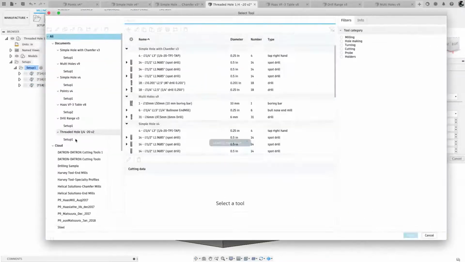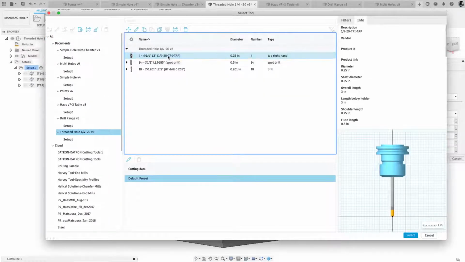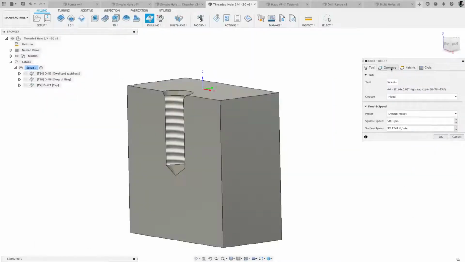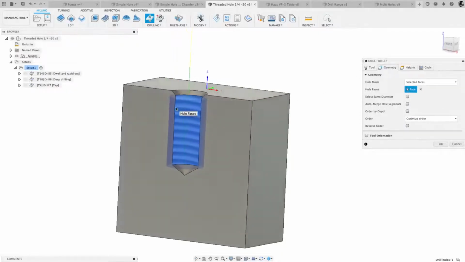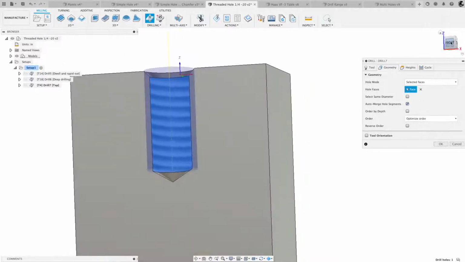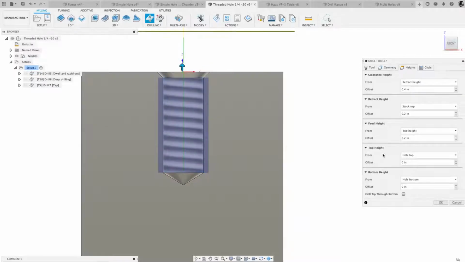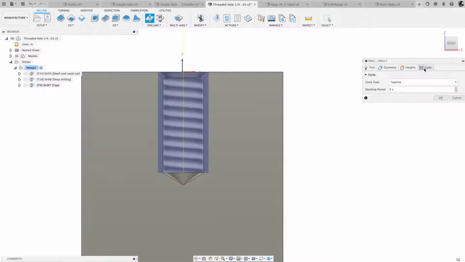I'll grab now, in this document, my tap, 1/4-20, and the TPI is threads per inch. Tap, grab that guy again. Grab that cylinder. I'm going to hit auto merge hole segment, and it'll project to the top. If you don't do auto merge hole segment, you could on here, instead of saying hole top, you can say model top. And you'll get the same result. Cycle, because I've selected a tap, it automatically selects that for me.